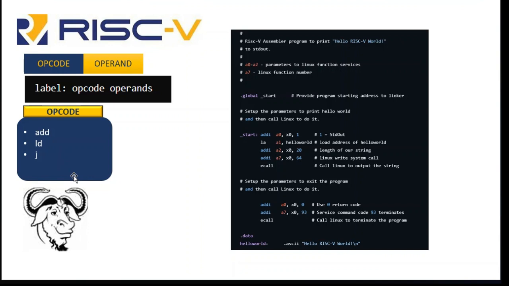Operands are the part of the instruction that specify where to get the data from, where to store results, or what value to use in operations. There are several formats for operands and they vary depending on the instruction used. We will cover these formats as we explore each instruction type in detail.